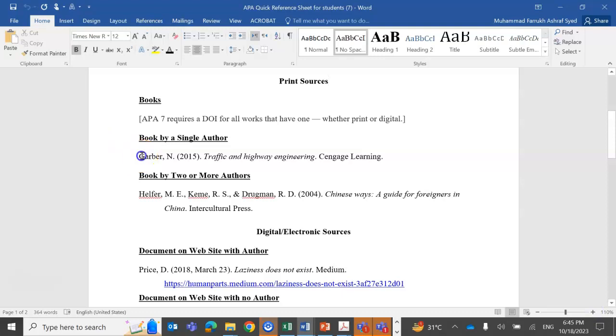Last name, first letter of the first name, you can see that, dot, date, and the title of the book. Notice only the first letter is capital and the title is in italic. Company name, publisher name, C is capital, L is capital. All first letters would be capital. And then a dot. This is a book by one author.